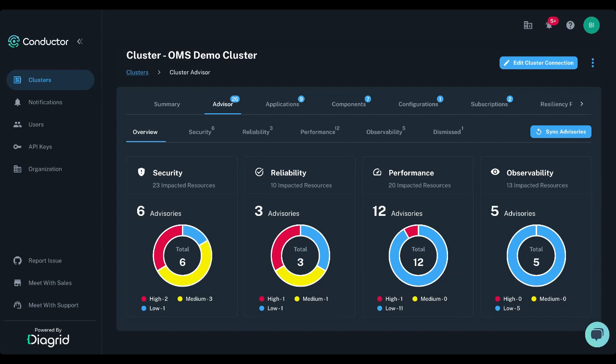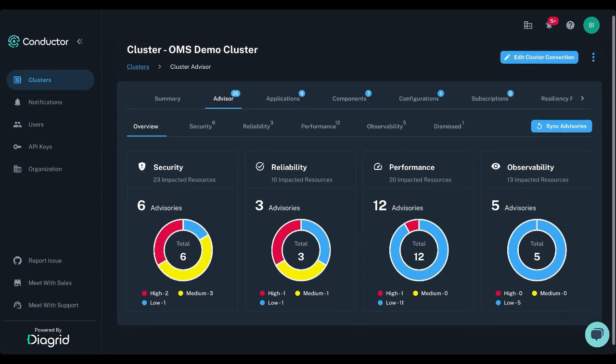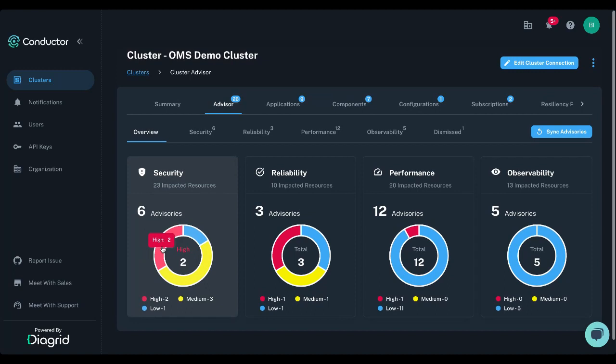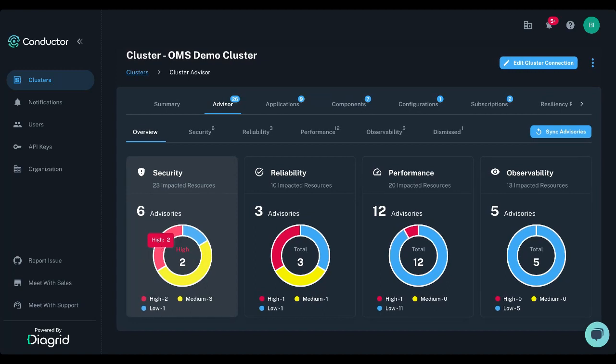Glancing at the security category, we find that the 6 advisories are affecting 23 resources. This often happens when a single configuration, either applied or missing, impacts multiple applications at the same time. Breaking it down, 2 out of these 6 advisories are high impact. These are the ones you should certainly prioritize and check out. Additionally, there are 3 medium impact and 1 low impact advisory.